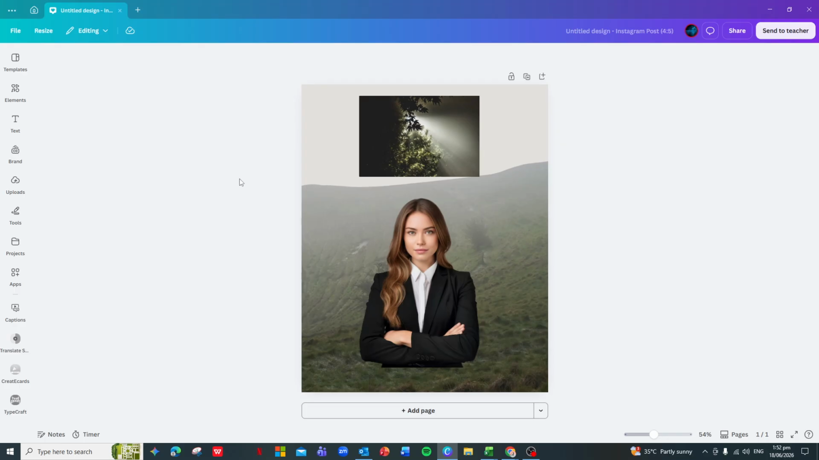Drag the image onto your canvas and resize or position it roughly where you want it to appear. Don't worry about perfection yet. We'll refine it after the outline is added.